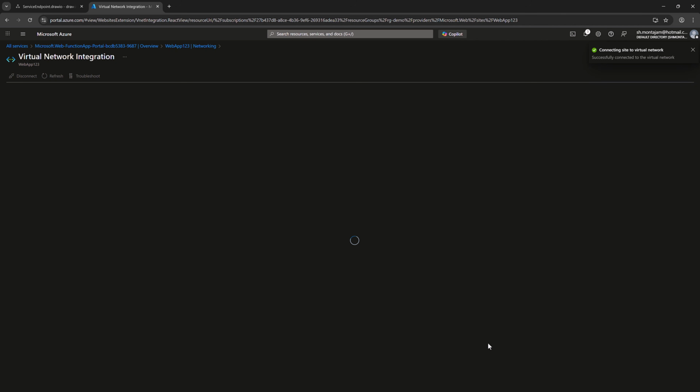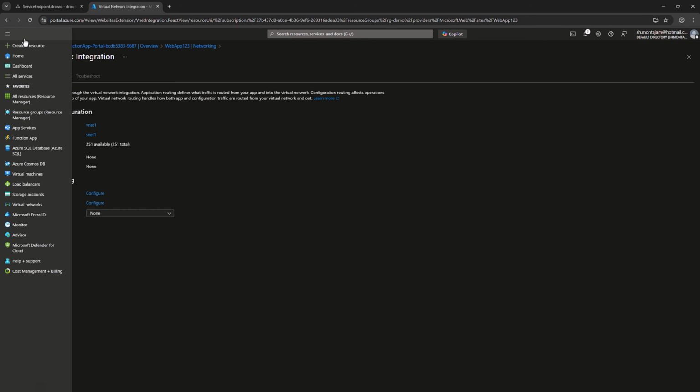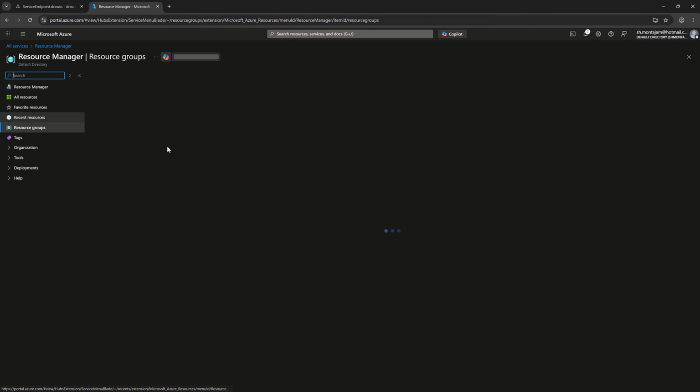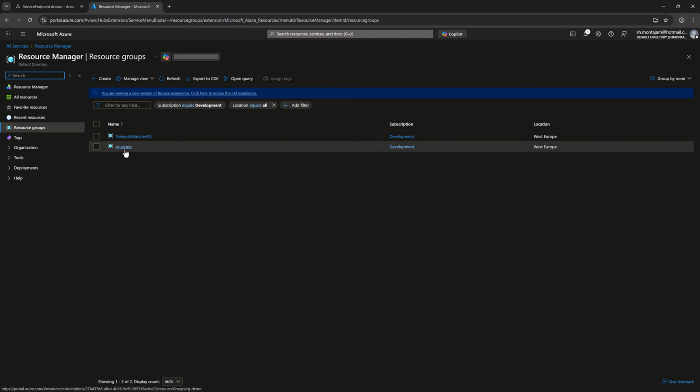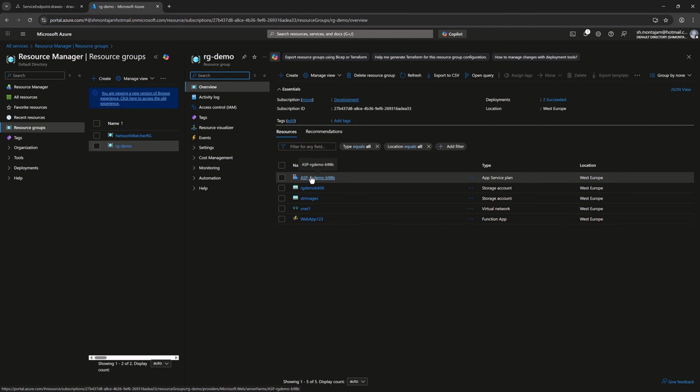So with that in place, we also deployed our Azure function to Azure and to our resource group. So let's go to our resource group and see what we deployed so far. So here we have our Azure function, which has this storage account and also the app service plan deployed with it. Also, we have our network and storage account.